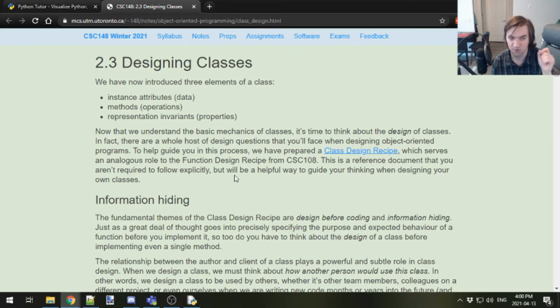Okay, we've introduced three elements of classes: attributes, methods, representation, and variance. In other words, data's operations and properties. Now that we understand the basics of a class, we should think about how they're designed.